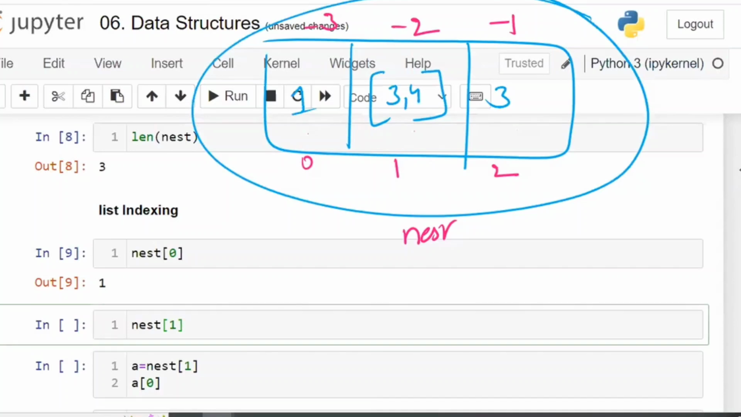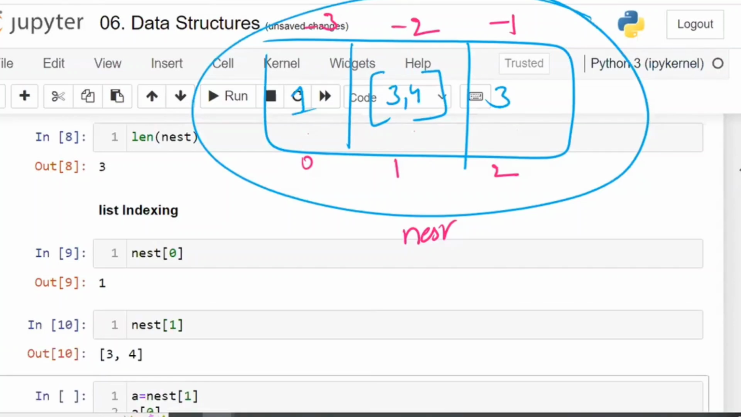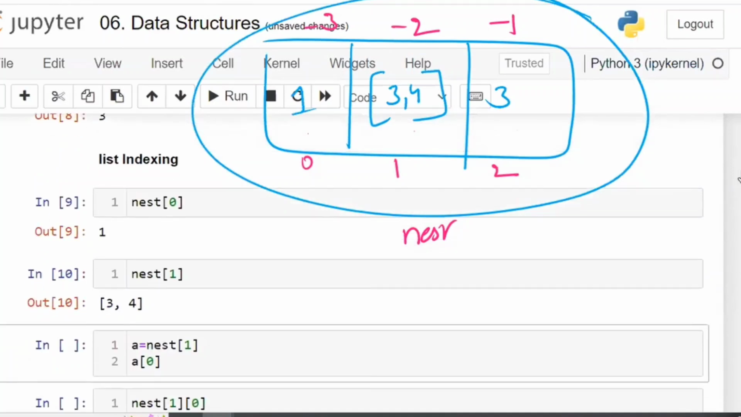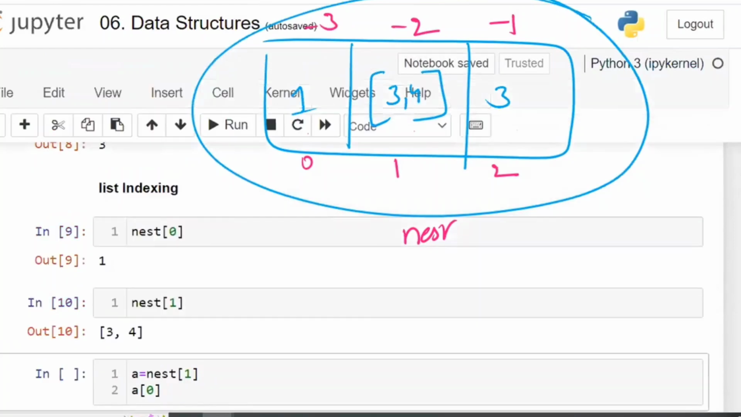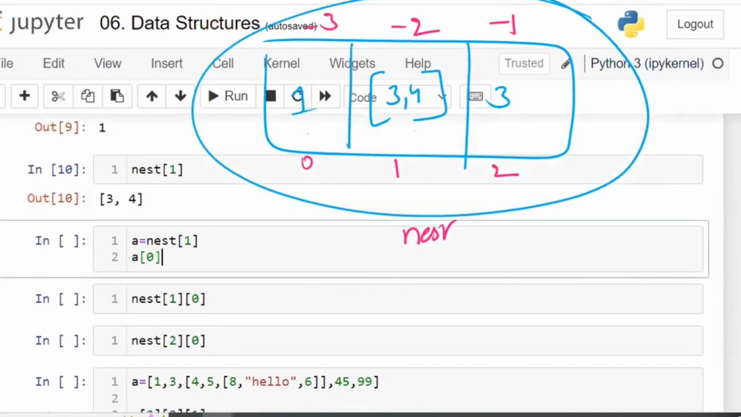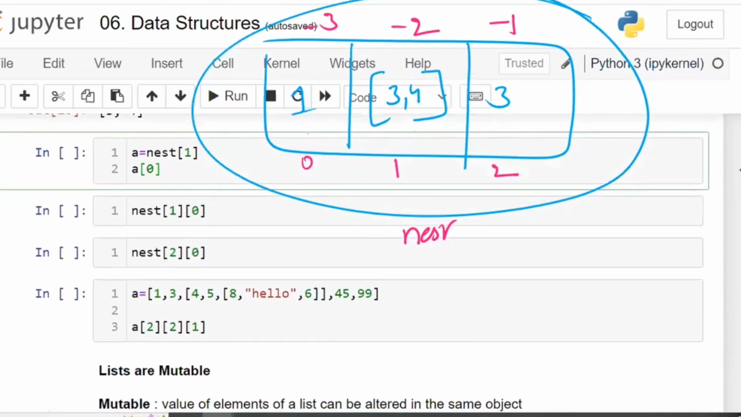List of 3 comma 4. In the nest of 1, list of 3 comma 4 is there. So it is going to give the list of 3 comma 4. In this particular location, list of 3 comma 4 is there. So you are going to get list of 3 comma 4. Right? Now, if you want to work with respect to within this, I want 3.